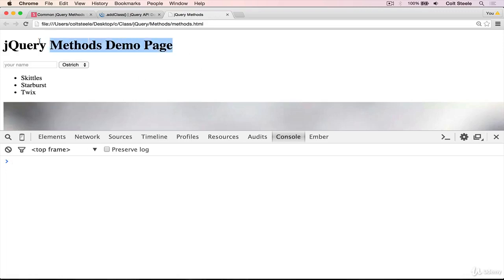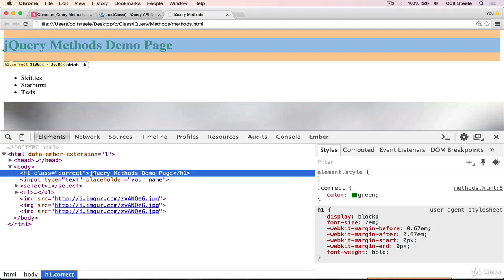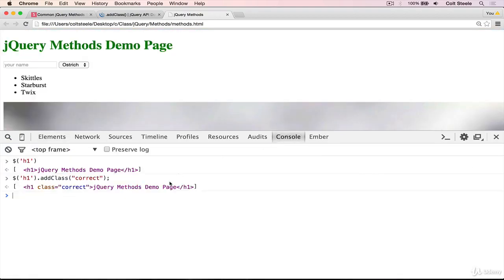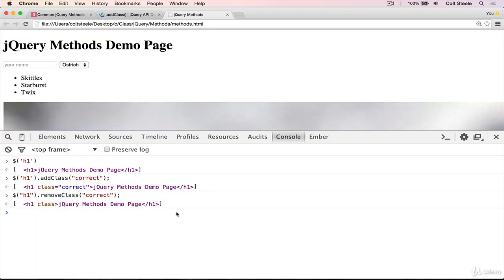So let's go back here. Let's begin by making this h1 have the correct class, which just turns it green. So we select h1, make sure we have it, addClass correct, just like that. And it turns green, and if we inspect it, you can see that it has class equals correct. And then we can do removeClass to do the same thing, but in reverse. So h1.removeClass correct will remove the class correct from that element, and now it no longer has that class.